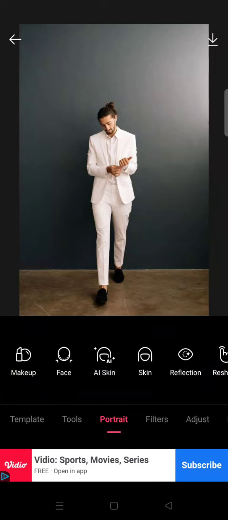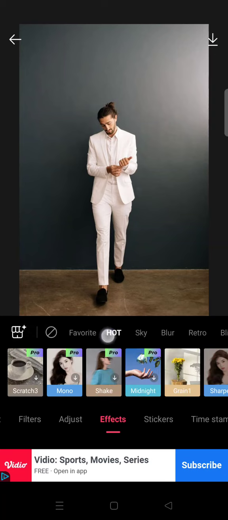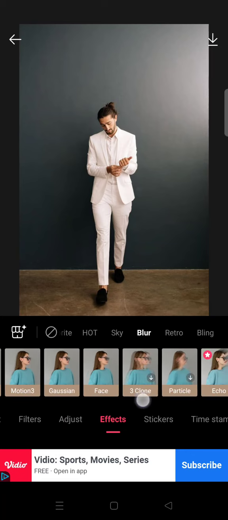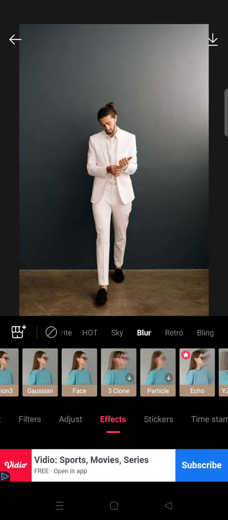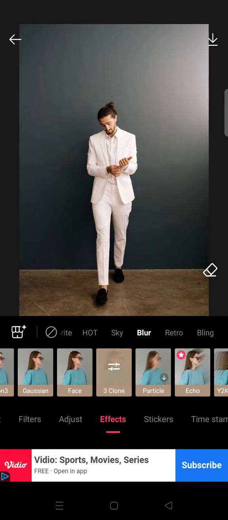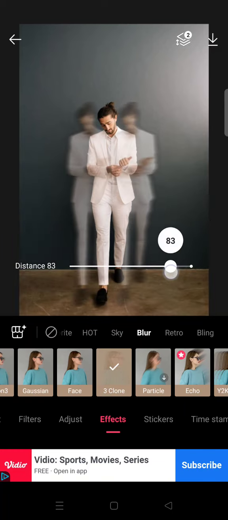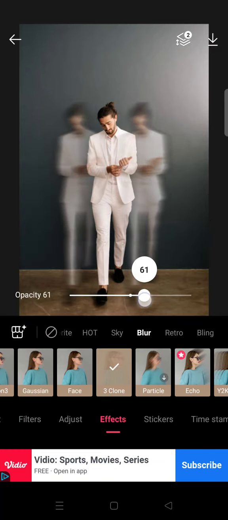So on today's video, I'm gonna show you how you can edit your photo with a cloning effect on EPIK. First, just open your EPIK app on your phone and then import your photo, and then go to effects, find blur, and in here find the 3 clone effect. Click on that. And to adjust it, you can just click on effect and adjust it like this.